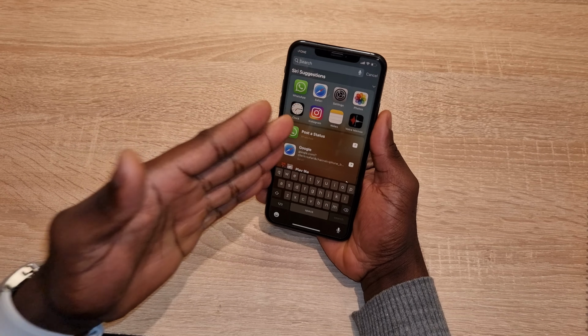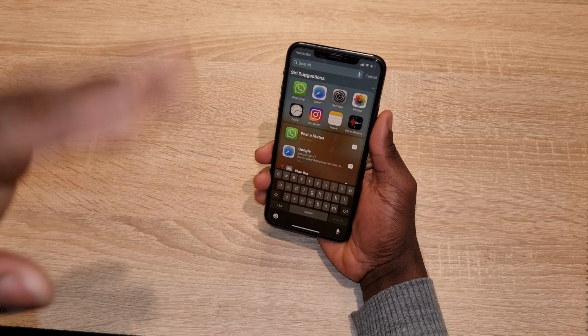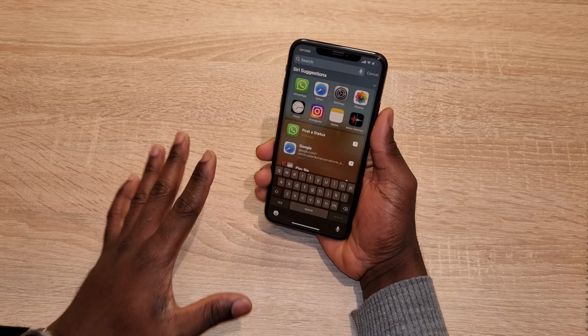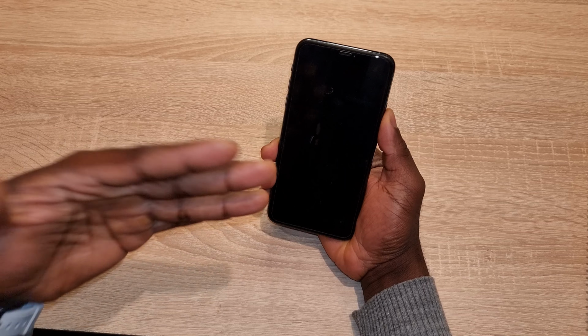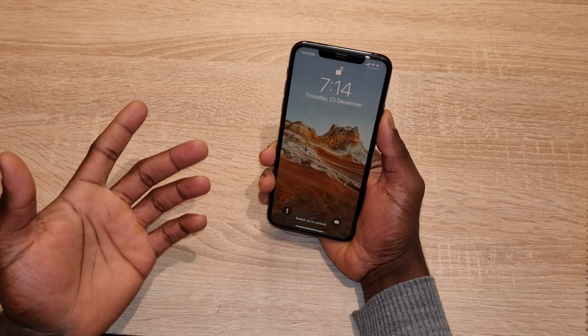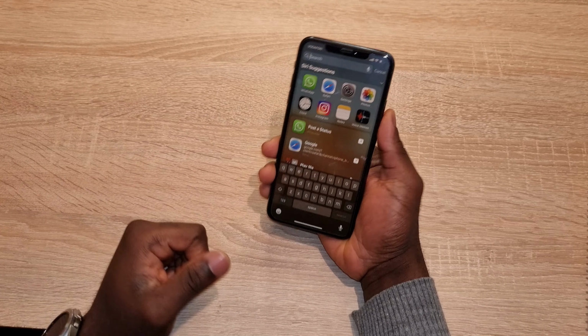You just swipe and Spotlight is up. Guys, I'm new with iOS, so I'm trying to master all the names and I want to call the exact name. So Spotlight can work from your lock screen. You don't need to open the phone for you to use Spotlight. So you just swipe down and Spotlight is available. So this is something new with iOS 15.